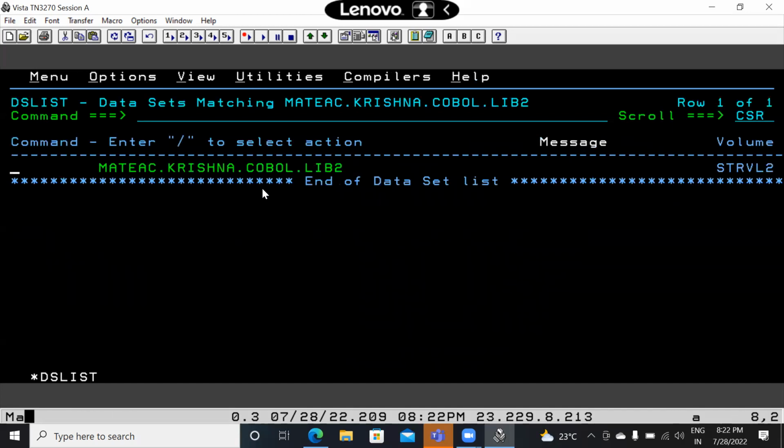Initially, when you try to open this, you will see the message, no members in it, okay? This is a partitioned dataset, a PDS library, okay? In this, we have members. Right now, there are no members.